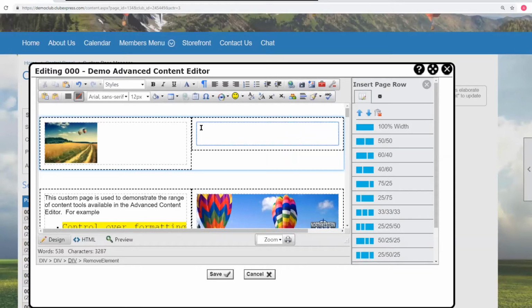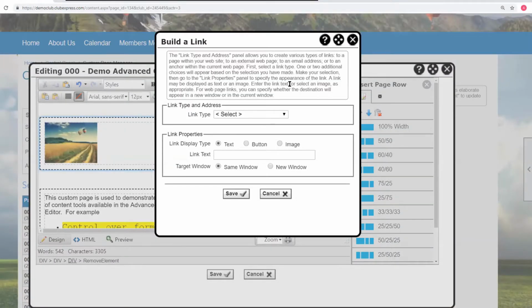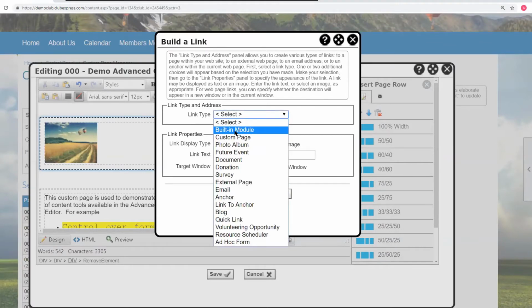Now, if you want to make a link, links are interesting because you wind up with this thing called a link builder. And if I want to put a link here, it said, this is a link. I can highlight text, or I can put the text in later. If I click on a link, it says, what kind of link do you want to link to? And so there's sort of two types of links. There are things within your ClubExpress system, like link to a built-in module, or link to a specific custom page, or link to a specific photo album, or link to an event in the future.